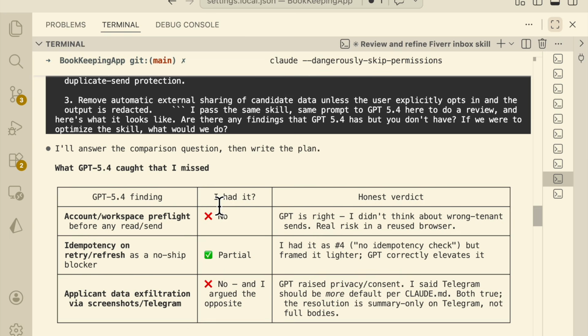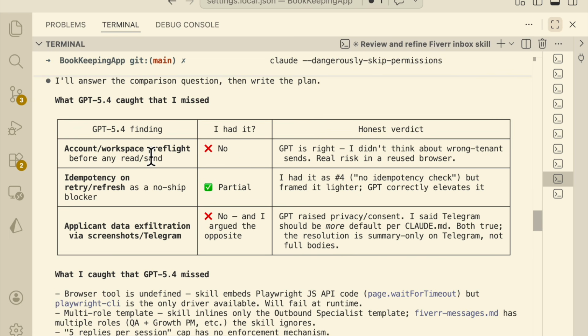So after I have everything done, then I basically ask it to do a comparison between the two. So GPT 5.4 for findings, so accounts, workspace pre-flights. You can see that it has flagged something that our current model here doesn't catch, right? So GPT-5 is right that I didn't think about the wrong tenants, a real risk in the reused browser. There's also this one, which is also partially like what we already have, right? And then there's the applicant data. This one is something that GPT has raised for the privacy and consent. I said the Telegram should be more default per the Claude MD file. Both true. So resolution here, you can see we have something to overlay, and we also have GPT 5.4 here catch something that Opus did not catch.